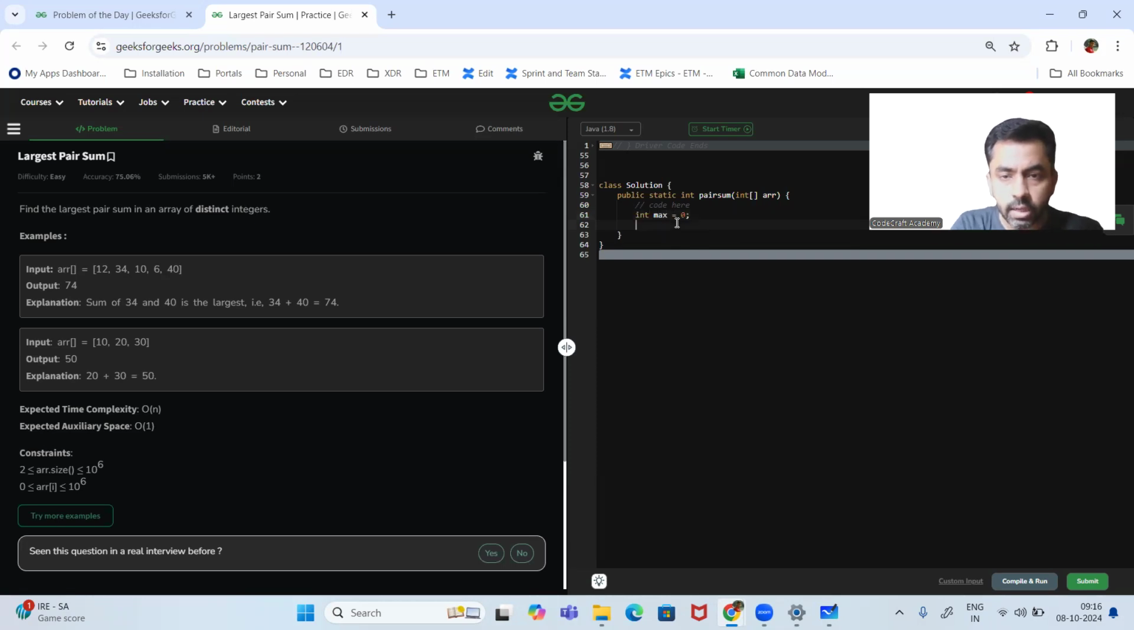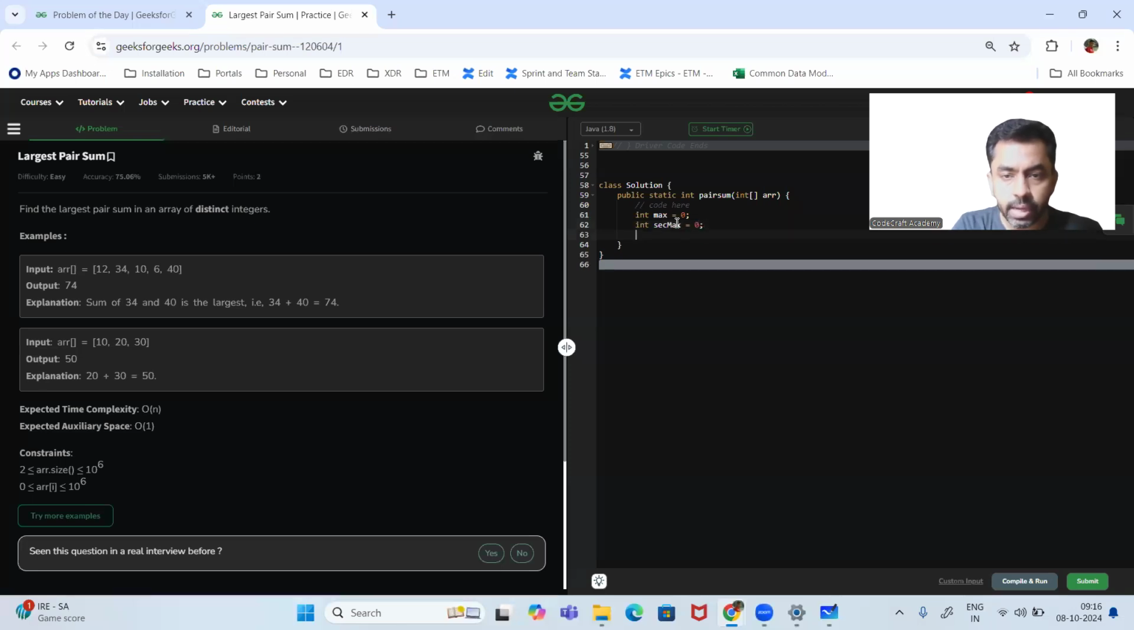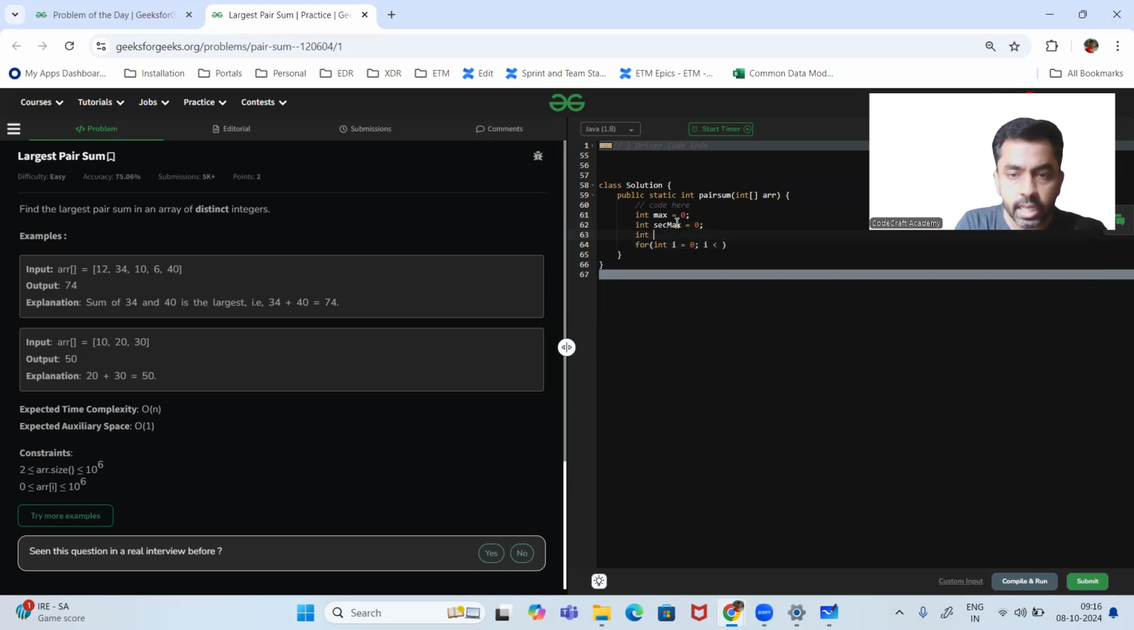So it is a simple problem. Let's implement it. First, we'll take two variables, max and second max. And simply, first of all, we're going to iterate through the array to find the first largest element. So let's take n as well, int n equal to array dot length.